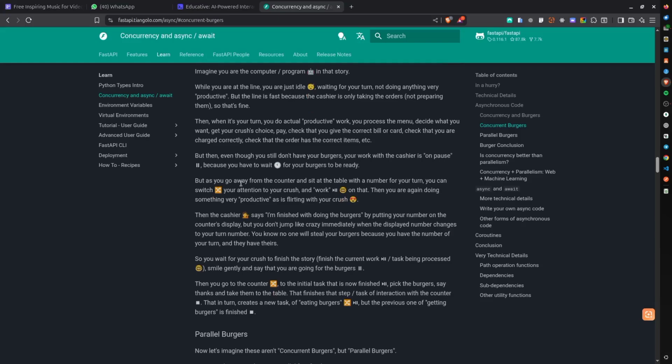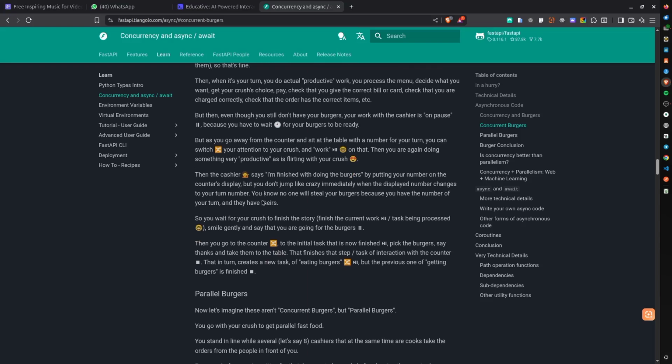But as I go away from the counter and sit at the table with a number for my turn, that is the ticket number, I can switch my attention to my crush and work on that. At this point, I am again doing something very productive, that is flirting with my crush. Then the cashier says, I am finished with doing the burgers, by putting my number on the counter's display.